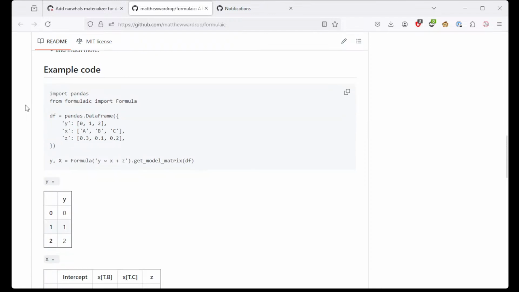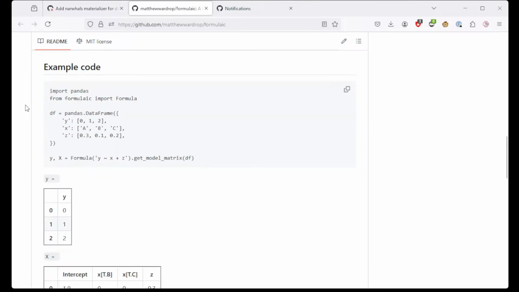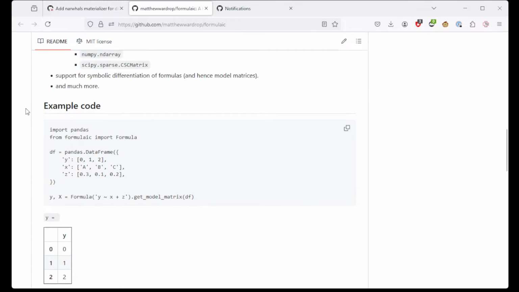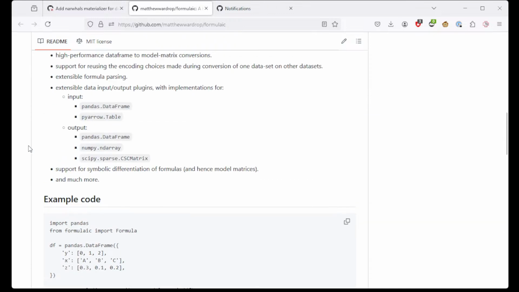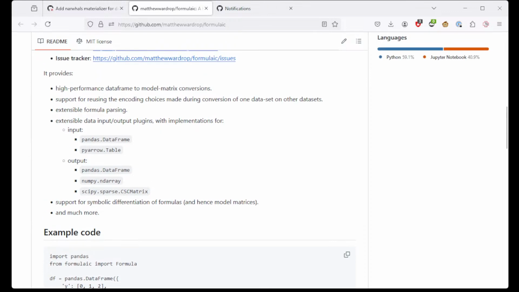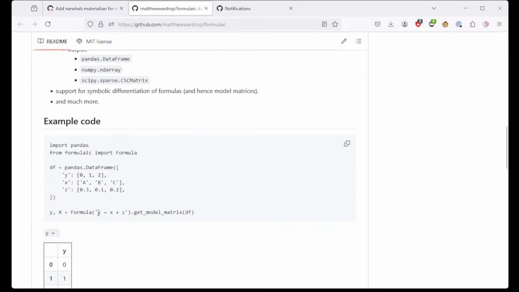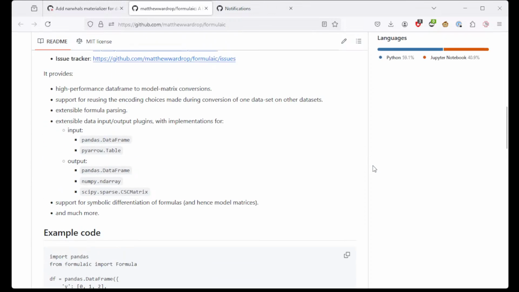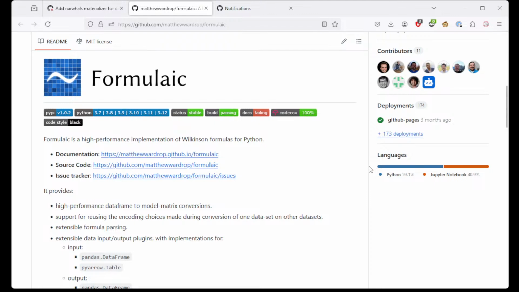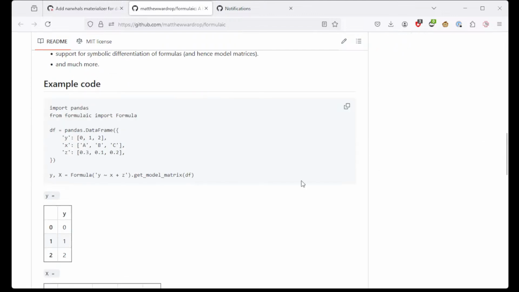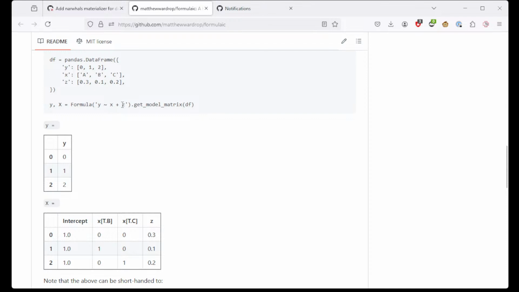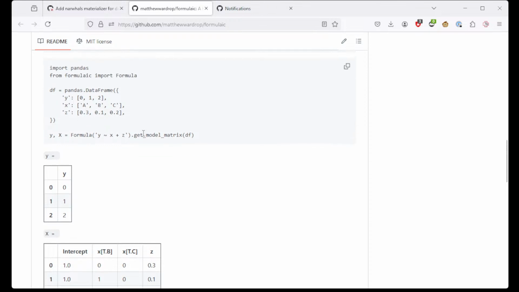So the idea is you start with some data frame, and by data frame, I currently mean pandas. They do also support PyArrow table as input. And then you define some formula. I think it's typically linear formulas. So x plus z, for example, you want to build some regression model where you're predicting y, and you want to use x and z as your features.